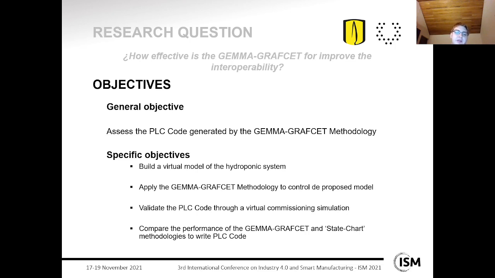Third, validate the PLC code through a virtual commissioning simulation. So as the system is built and the control is built, we need to validate the code with the simulation. And fourth, compare the performance of the GEMMA-GRAFCET and state-chart methodologies to write PLC code. So when we have a correct simulation and validation, we have to compare those results.